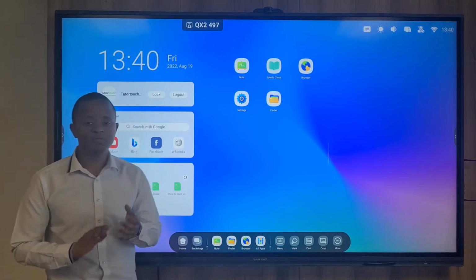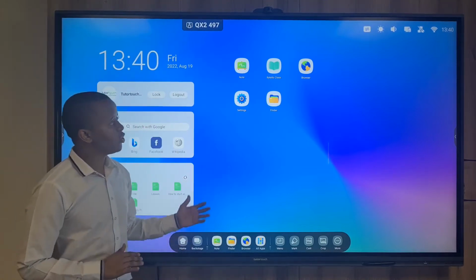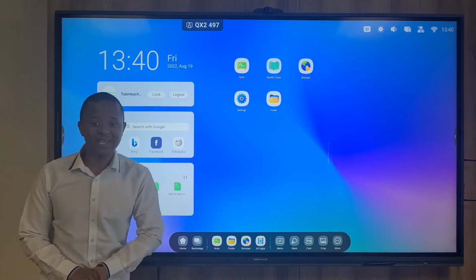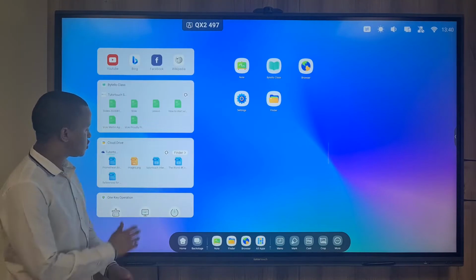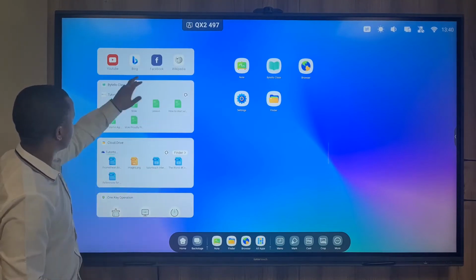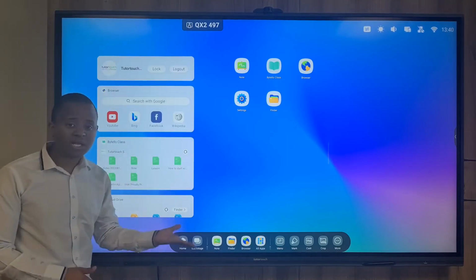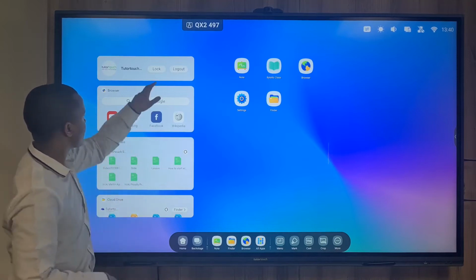Before getting started, please make sure that you log into your Bytello OS on your tutortouch interactive panel. By doing so and logging in, you will have easy access to your cloud drive and the Bytello lesson slides that you will be creating.